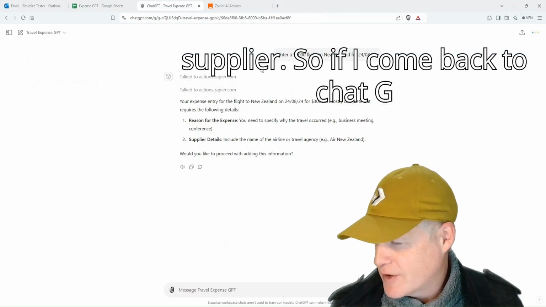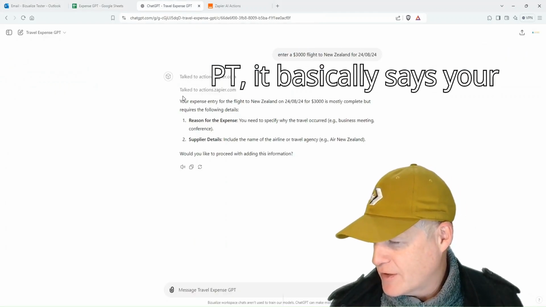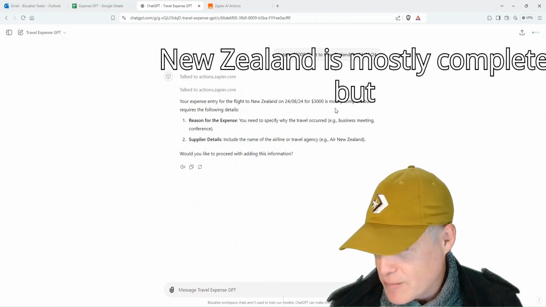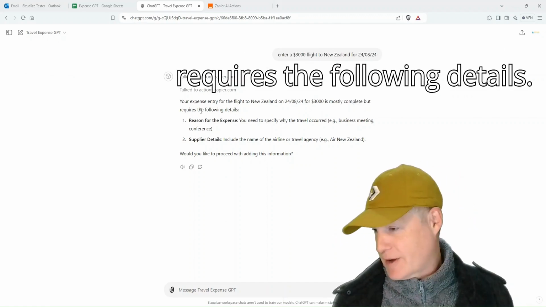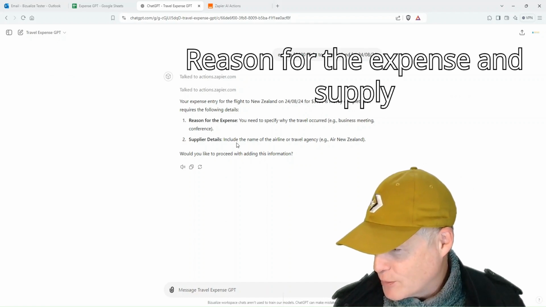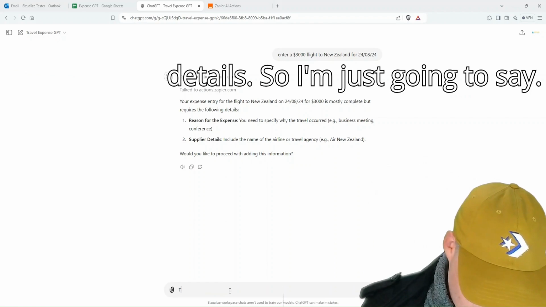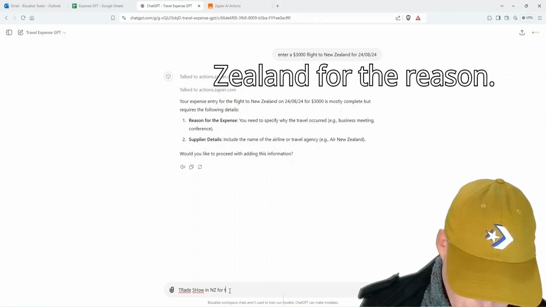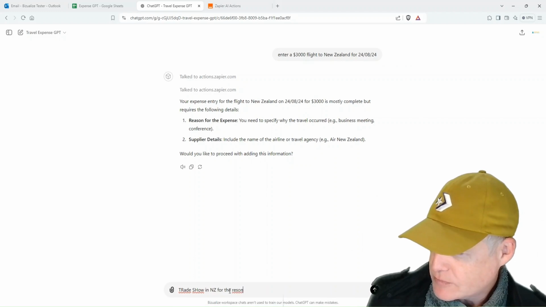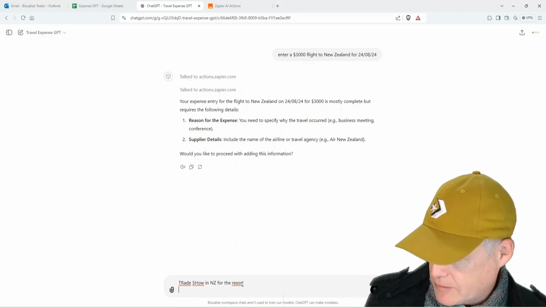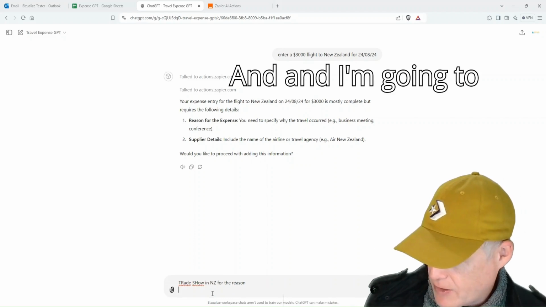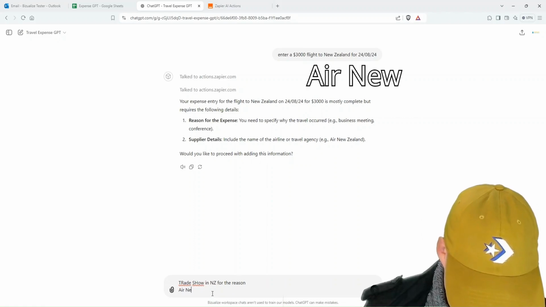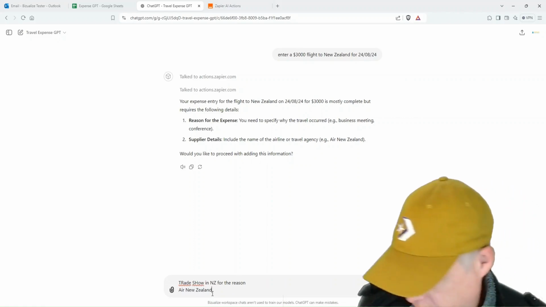If I come back to ChatGPT, it says your expense entry for the flight to New Zealand is mostly complete, but requires the following details: reason for the expense and supplier details. So I'm just going to say trade show in New Zealand for the reason. And for the supplier, let's say we flew Air New Zealand.